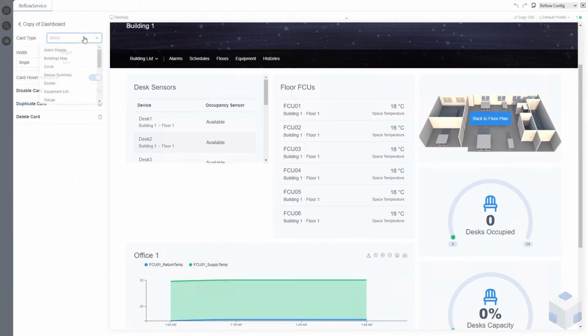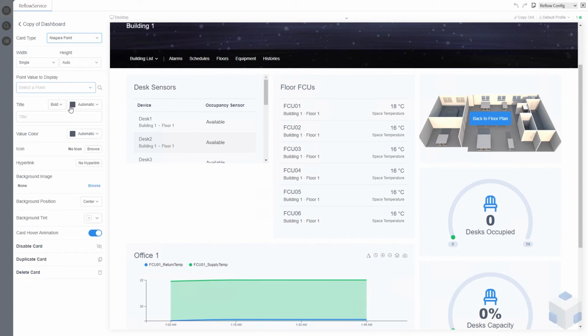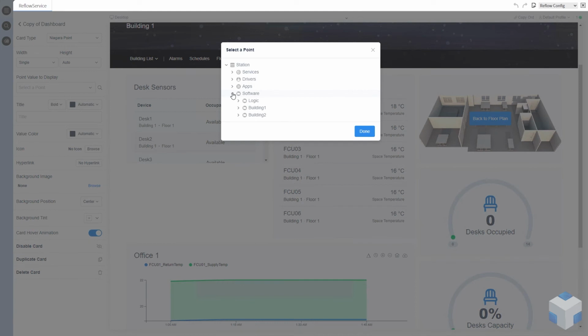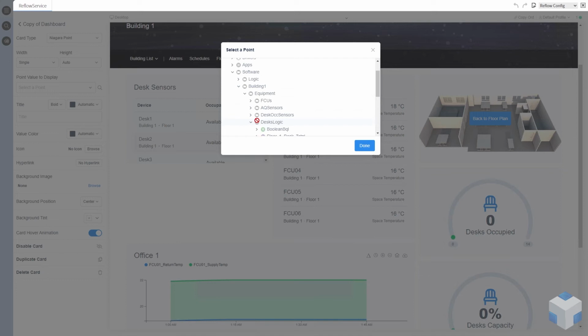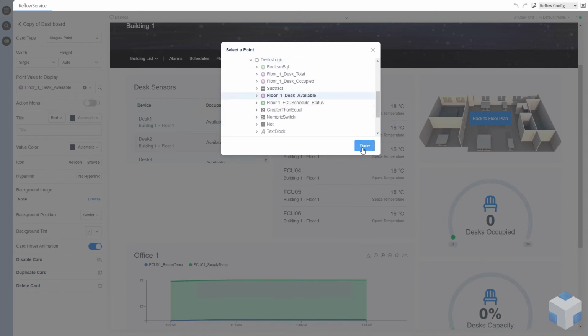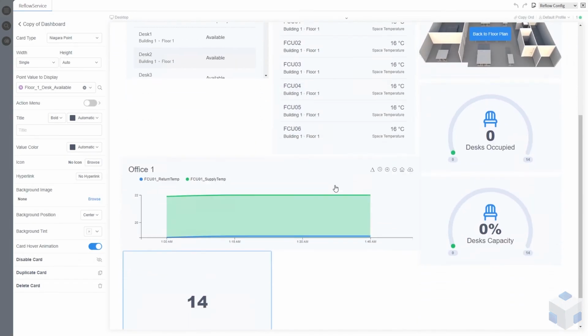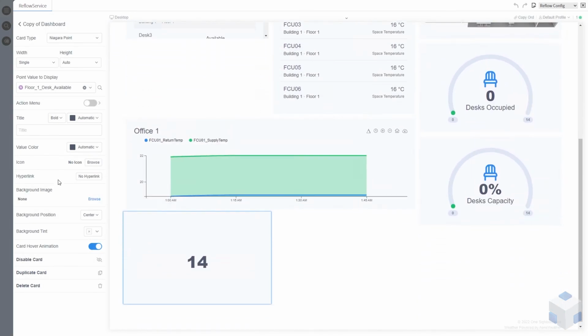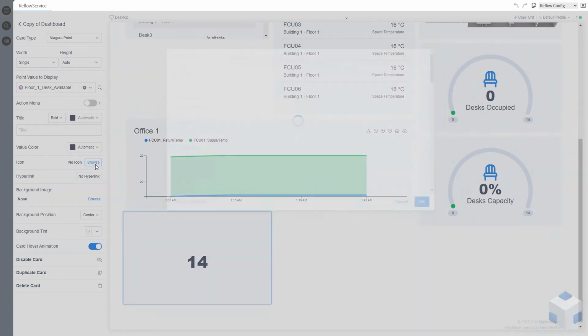And then last but not least, I just want a Niagara point card. And we're going to select, I keep going there for the shortcut, but let's go with this one. It's easier to find. And we're going to choose desks available. I'm down now. There we go. Just got a blank 14 on there now. Let's add our icon in again.